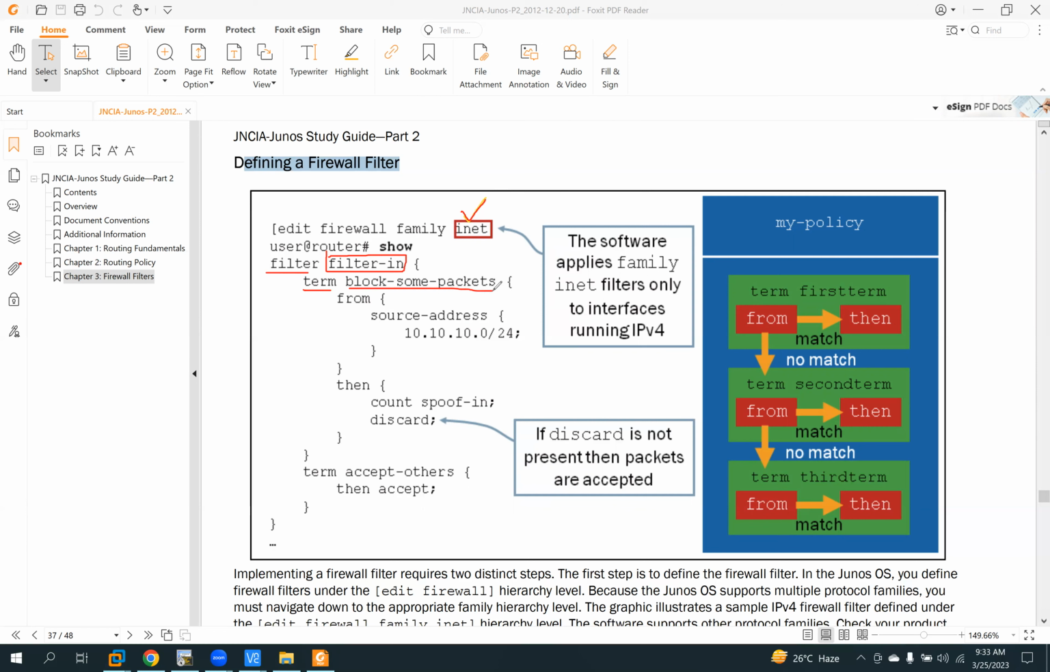The term name is block some packets. From is your required addresses or interesting traffic. Then you can set the action. The action is discard. Others will be accepted, meaning all other services or applications will be accepted. If I do not set this line in this firewall filter, all traffic will be denied because of the default deny. So in that case, you have to mention the accept term at the end.